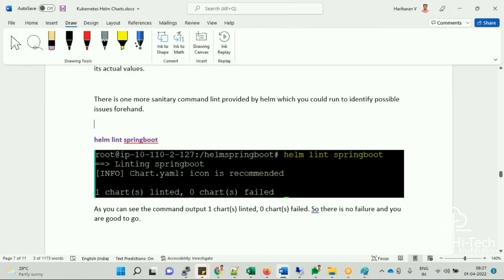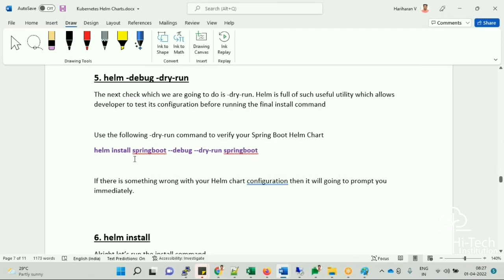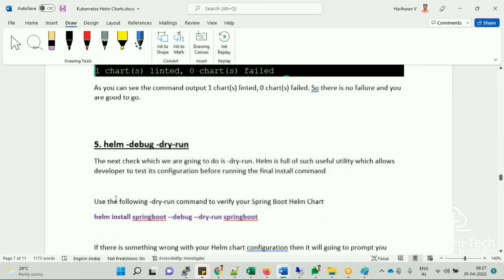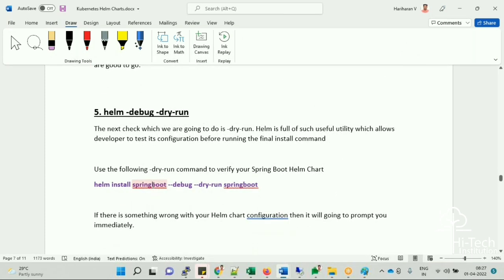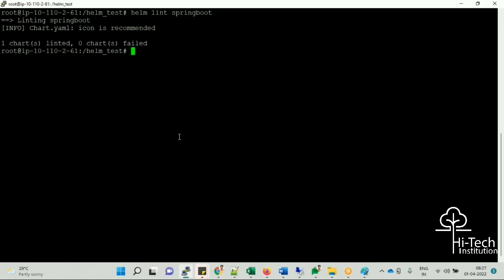We do have one more verification also, the third. Helm install spring boot. This is the command to install it. When I run this command, it will start provisioning the resources. But before that, we can run it with debug and dry run, helm install --debug --dry-run spring boot. When you give the command like that, it will just verify and tell you that everything is going smoothly. If you simply give helm install spring boot, it will start to provision the resources.